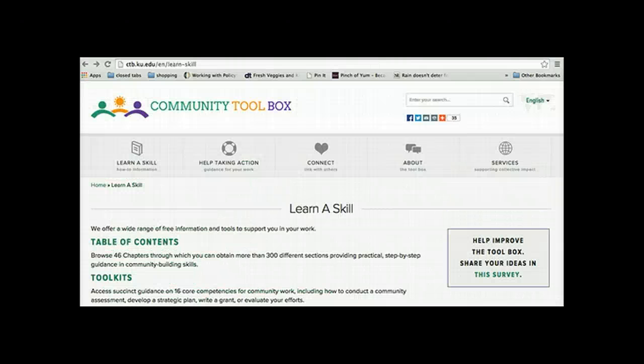So, Community Toolbox, I can't say enough good things about this resource. It's incredibly useful when it comes to health communication, but also a variety of different topics. I have used it in several different contexts when it comes to designing some of the programs that I've worked on when it comes to food.